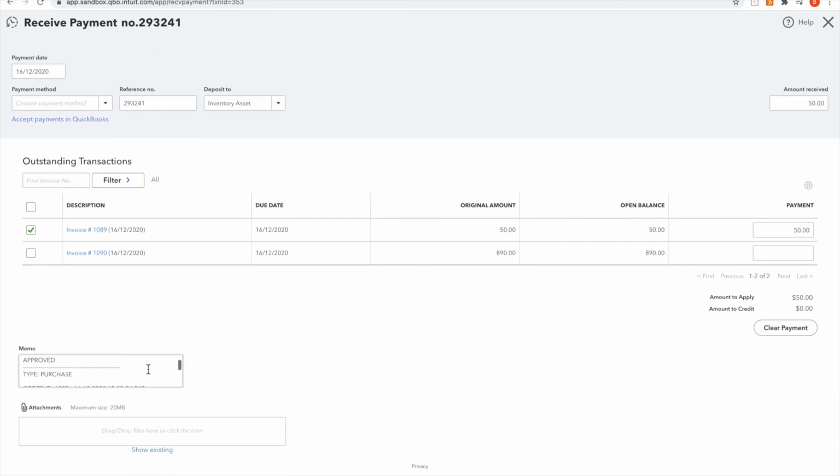All the credit card transaction details will be in the memo of the payment. The reference number of the credit card transaction will be in the reference number field, and the appropriate account that we selected when setting up our payment gateway is also selected here in the deposit account.